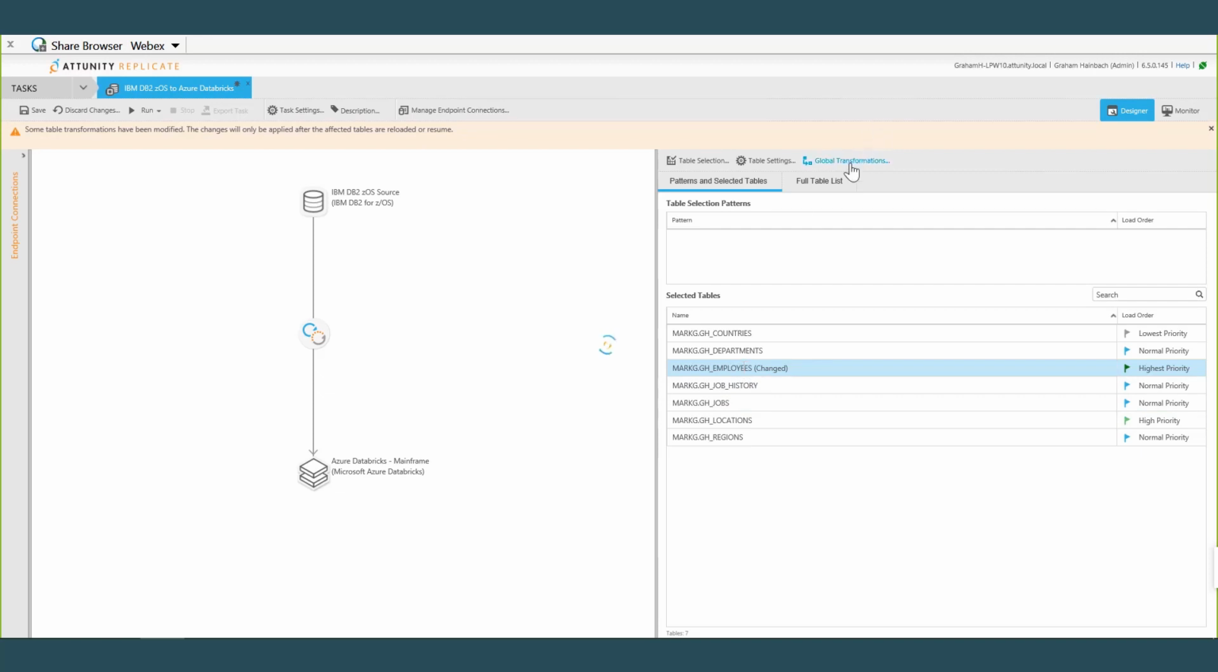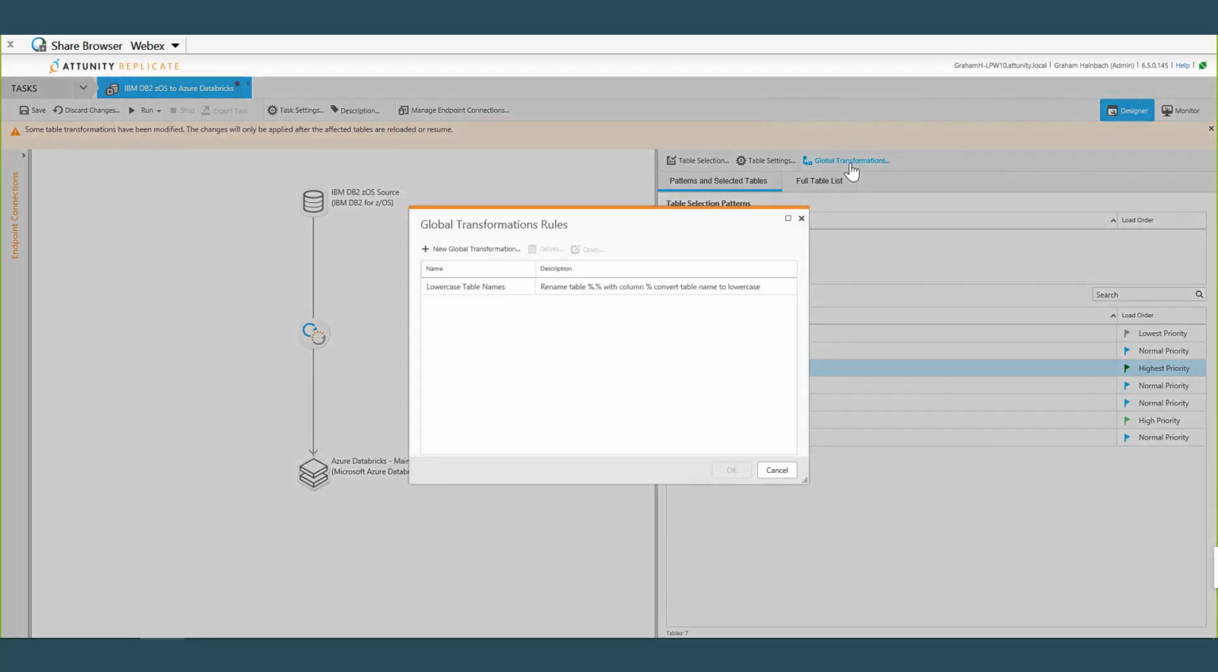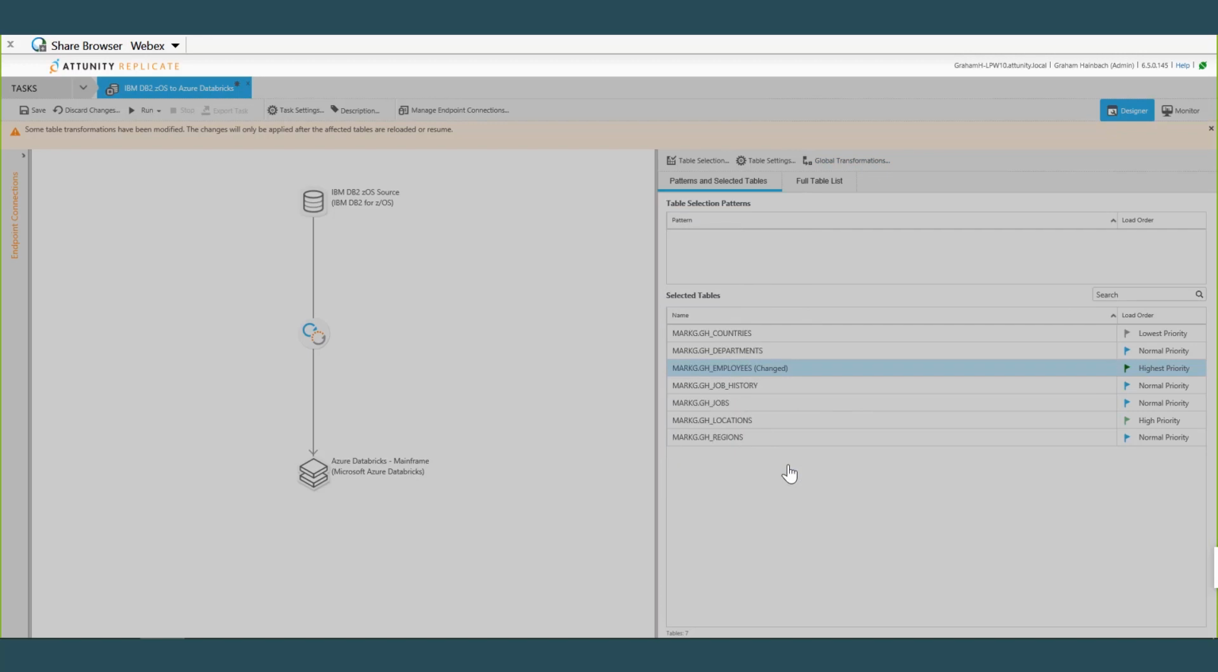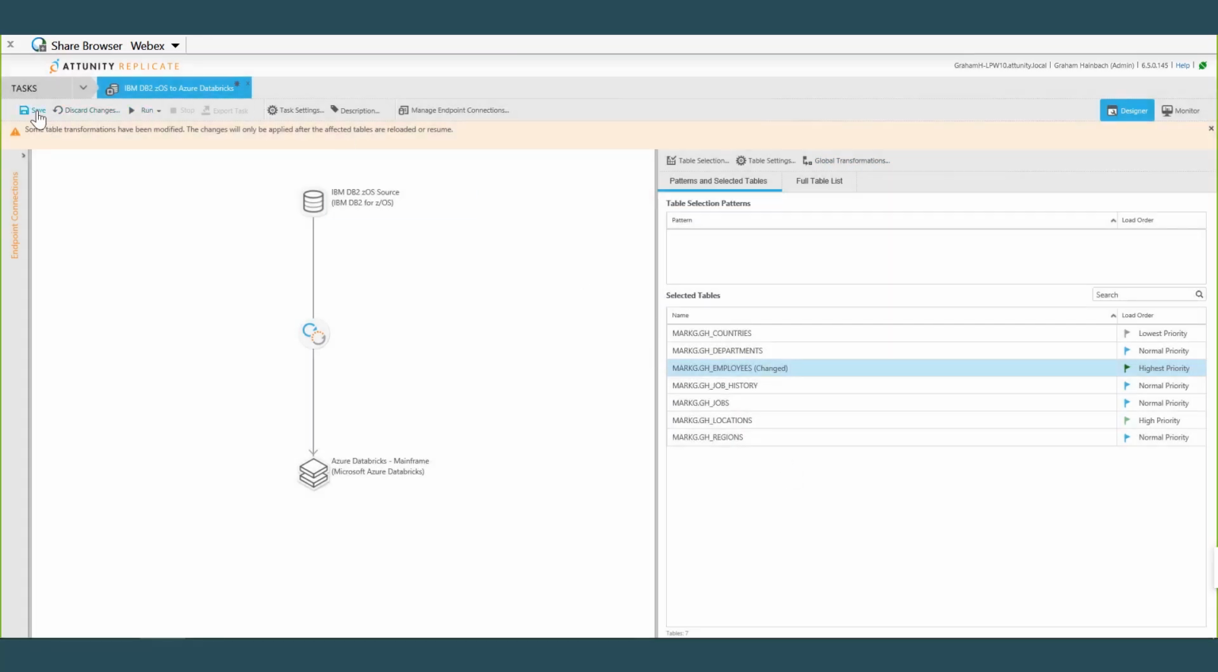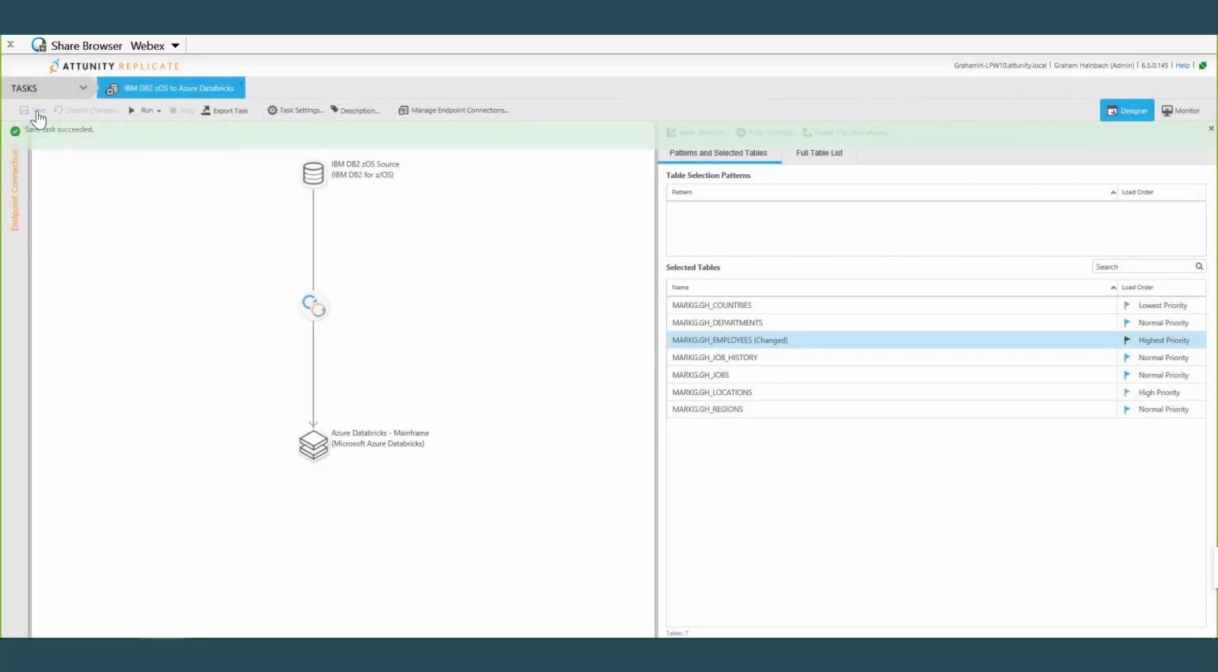Some of the other components are global transformations. So here I'm going to take the specific table names, which are all in uppercase, and convert them to lowercase. So we want to do that. So I'm going to save this task. Any other commentary, Mark, would you like to add with the mainframe?